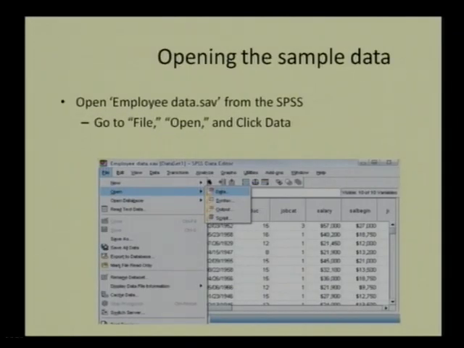Opening the sample data: SPSS has so many data files available. Sometimes for practice purposes you need not collect data from the market. Lots of data files are given with their purpose. So how do we open a data file? There is a File menu. When you click Open, this slide had already come earlier, so it was pasted by mistake. So Open is here. When you click Open, there is a file available, employee data.